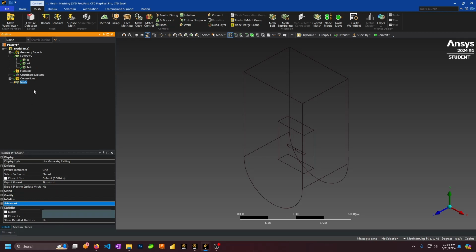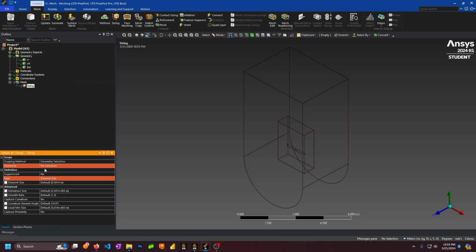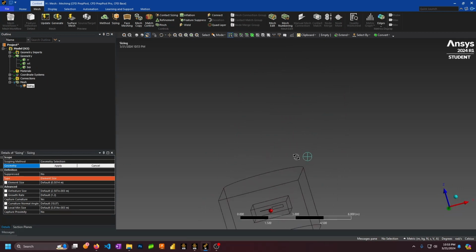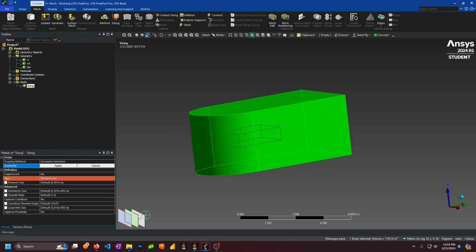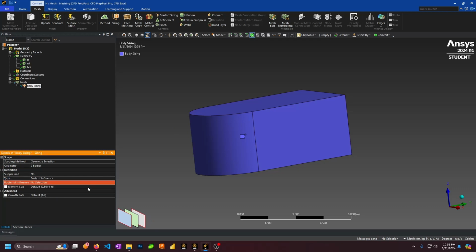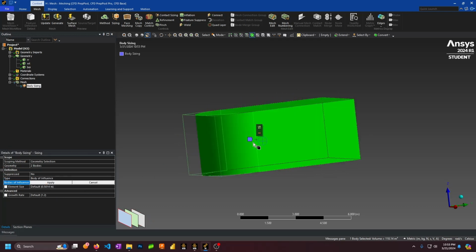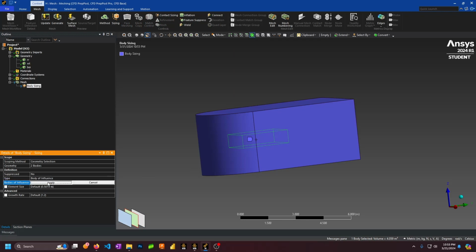And then what we're going to do is insert a sizing. We're going to select our geometry as the rotating region and the wind tunnel as bodies. So select the rotating region and the wind tunnel, and then we're going to select body of influence, and we're going to select that inner body of influence that we created before. Okay, and since the normal element size is half a meter, we're going to make this about 1/10 of a meter.